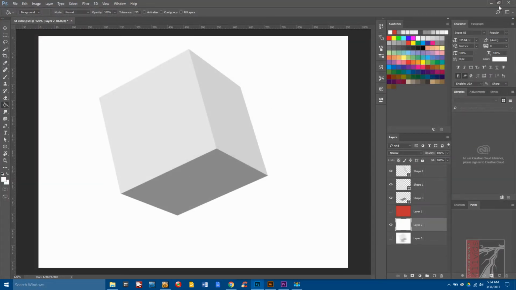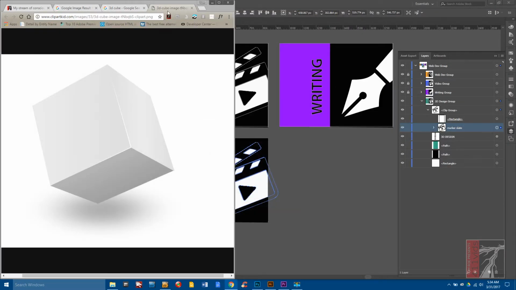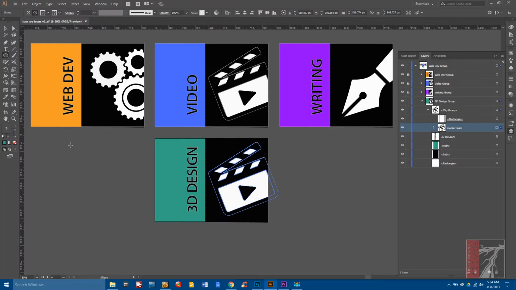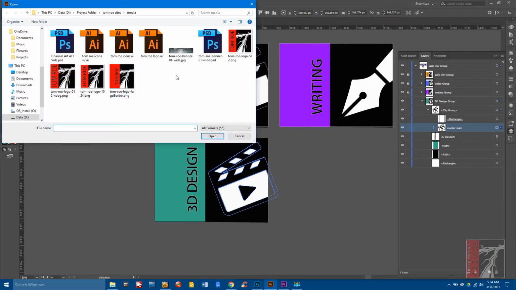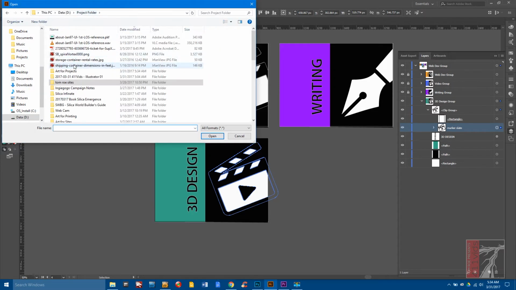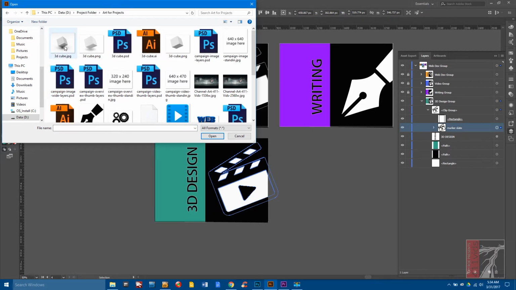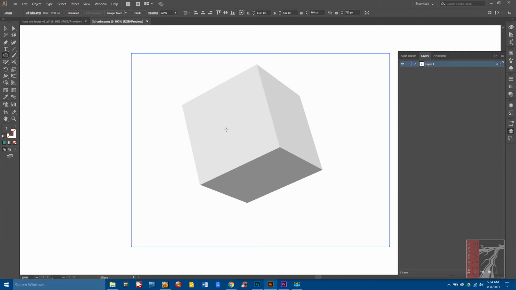Overwrite my original. And then go back to Illustrator. Now in Illustrator I'm going to open that file that I just exported. Art for Projects, 3D Cube. And it opens it up in a new tab.